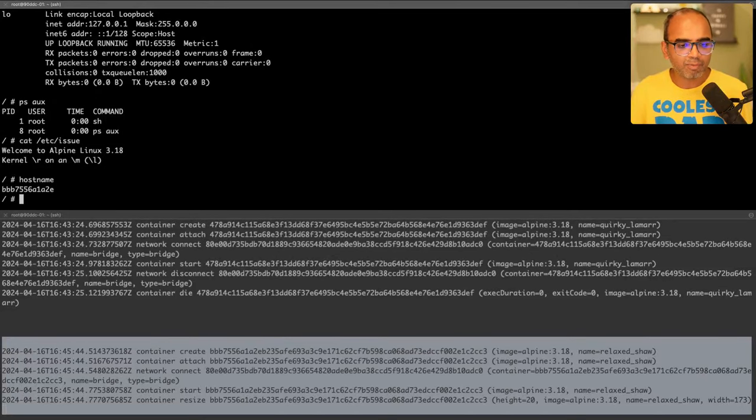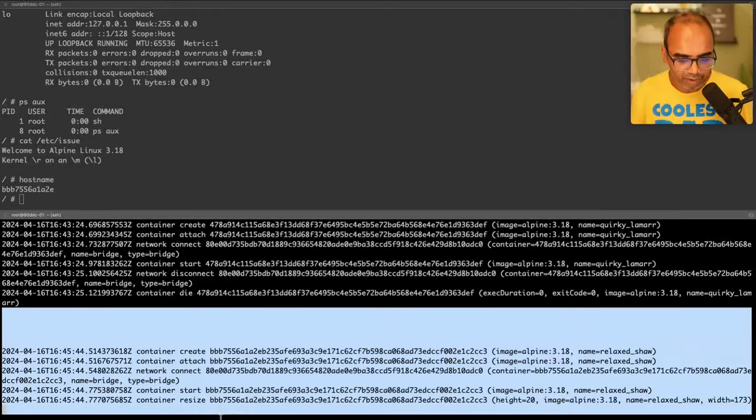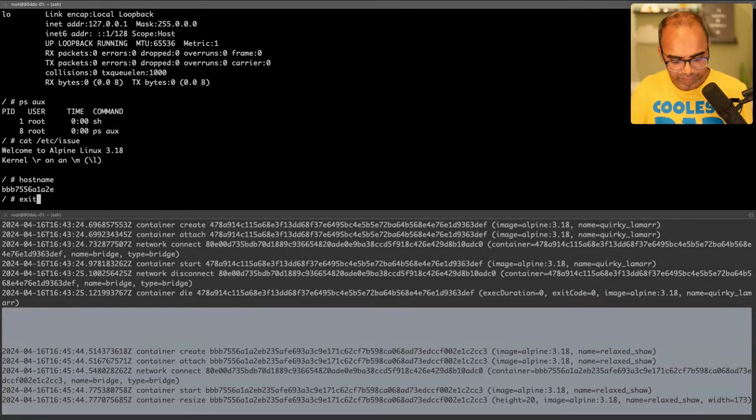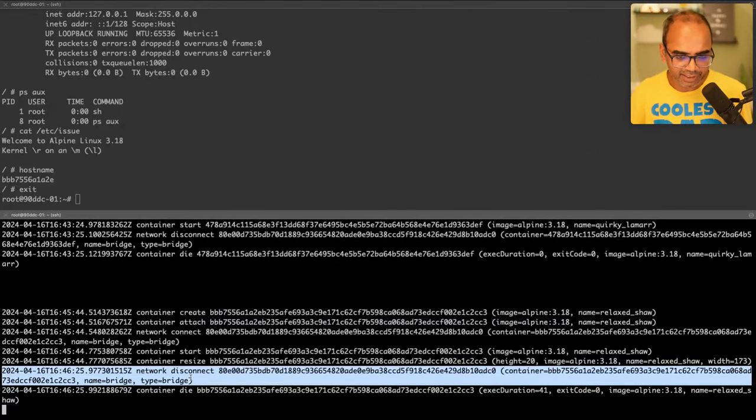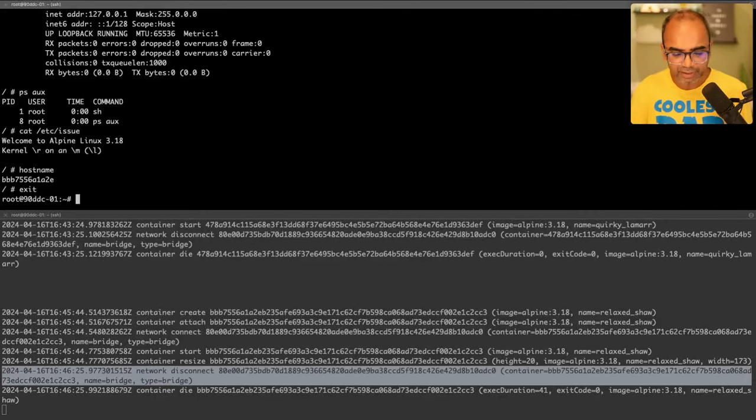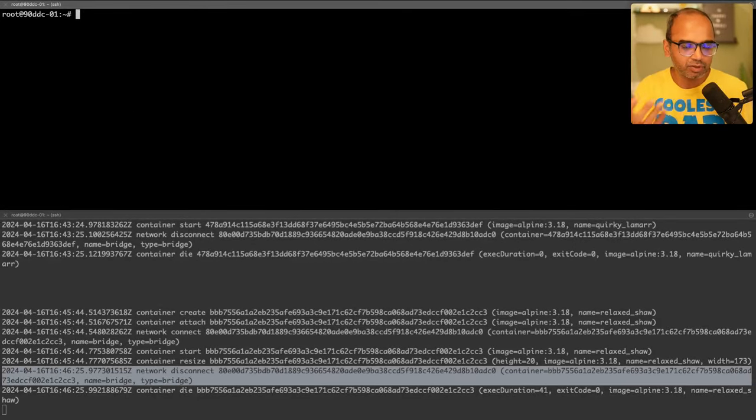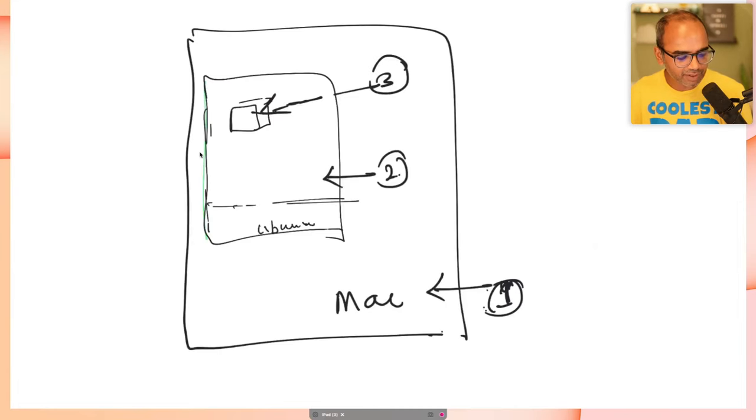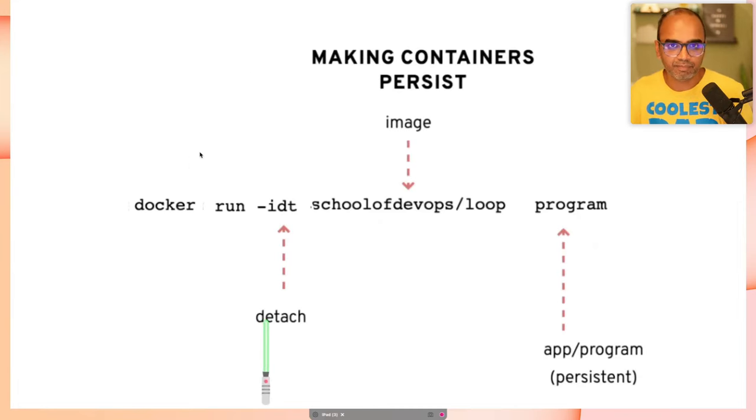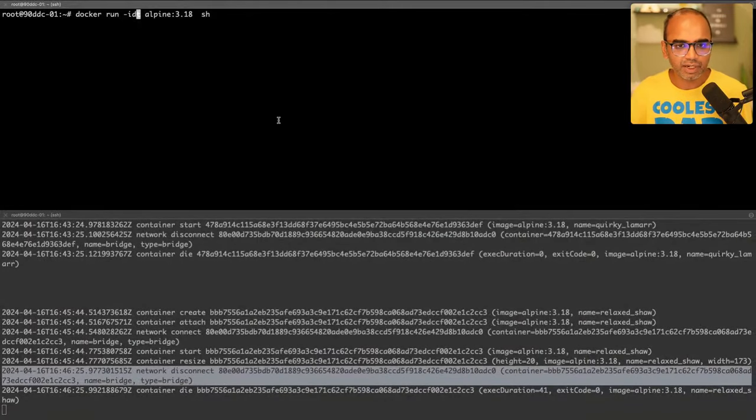As long as I'm on this shell, the container is running. The moment I exit, it will again die and the network gets disconnected, right? That means it stopped again, because the shell stopped, so the container stopped as well. If you want to keep it running for a longer time, in addition to this, you have to use a hyphen d option. Hyphen d is the option that we use for detaching. What does that mean? I'll show you.